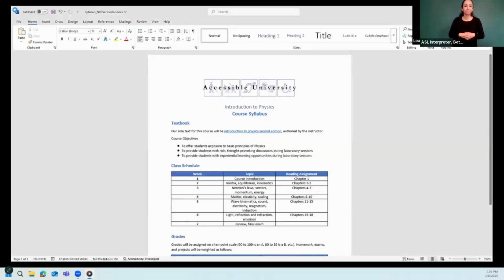Our sole text for this course will be Introduction to Physics, Second Edition, authored by the instructor. Intro to Physics, Second Edition makes a lot more sense than just this book.